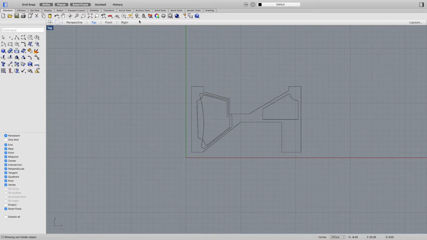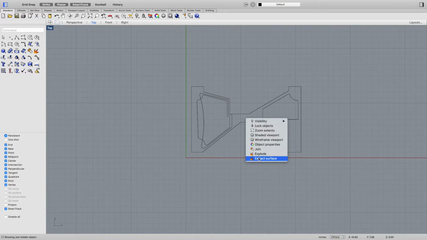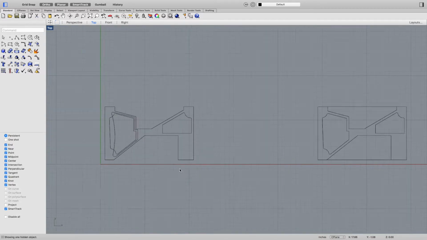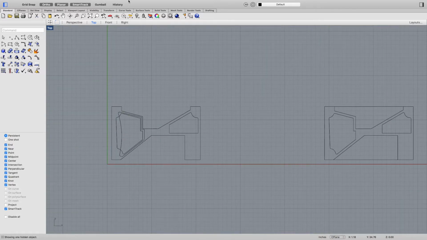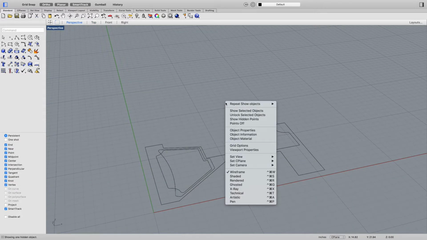The hide and show option is also if you click the center mouse wheel, you get visibility. You also get your join, select, all of the different object properties and stuff there. So it's a good idea with Rhino to have a mouse. Okay, so now let's go ahead and make this object 3D. So I'm going to go into perspective here, right click, and go to shaded.